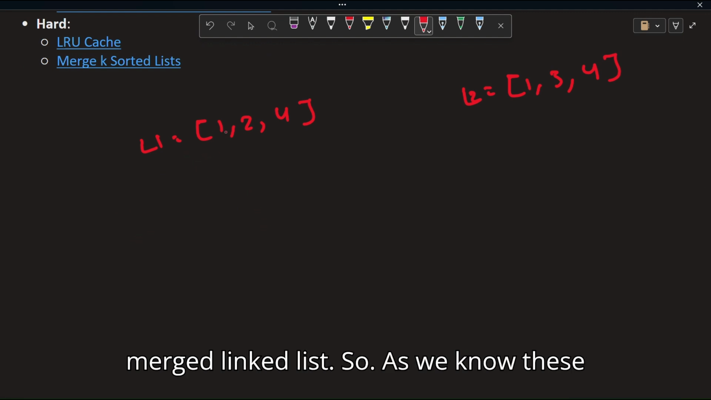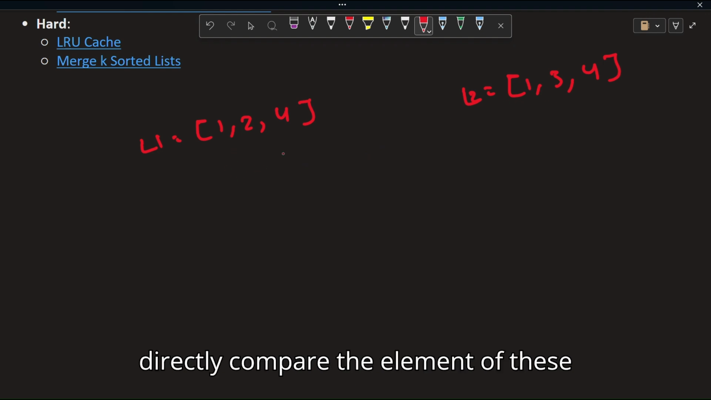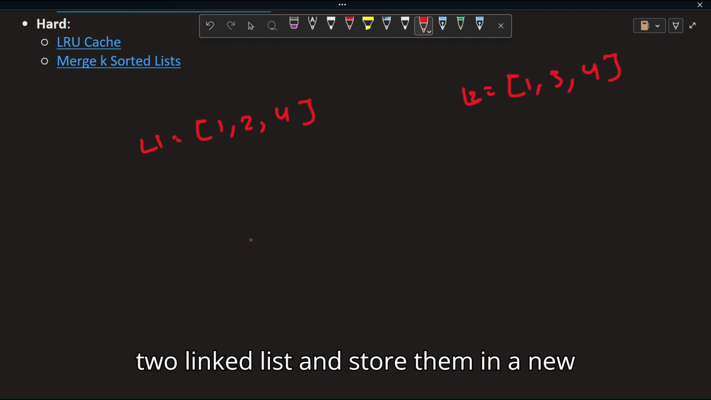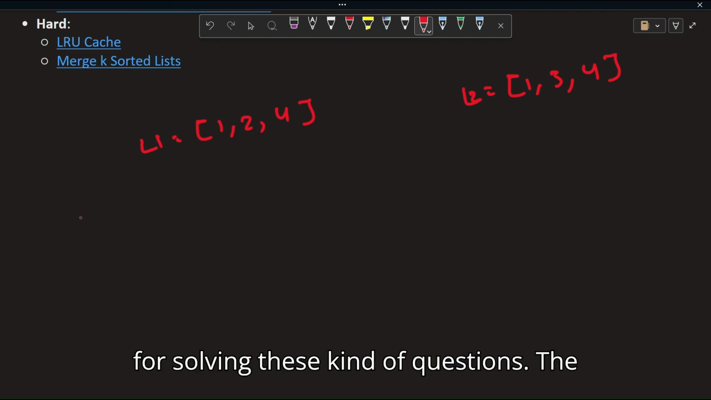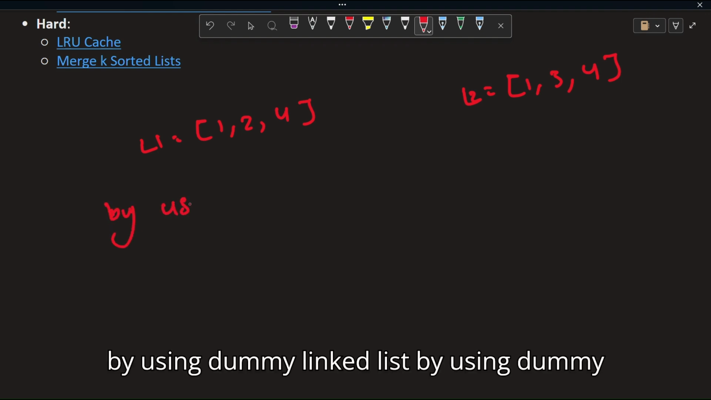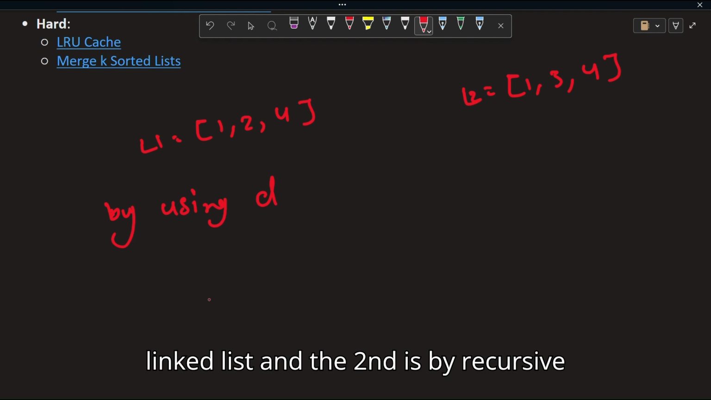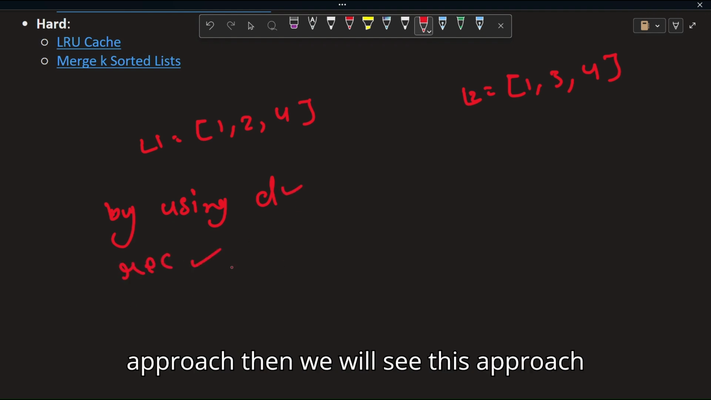As we know, both are already sorted, so we can directly compare the elements of these two linked lists and store them in a new linked list. There are two approaches for solving these kinds of questions. The first approach is by using a dummy linked list, and the second is by a recursive function. First we will see this approach, then we will see the other.